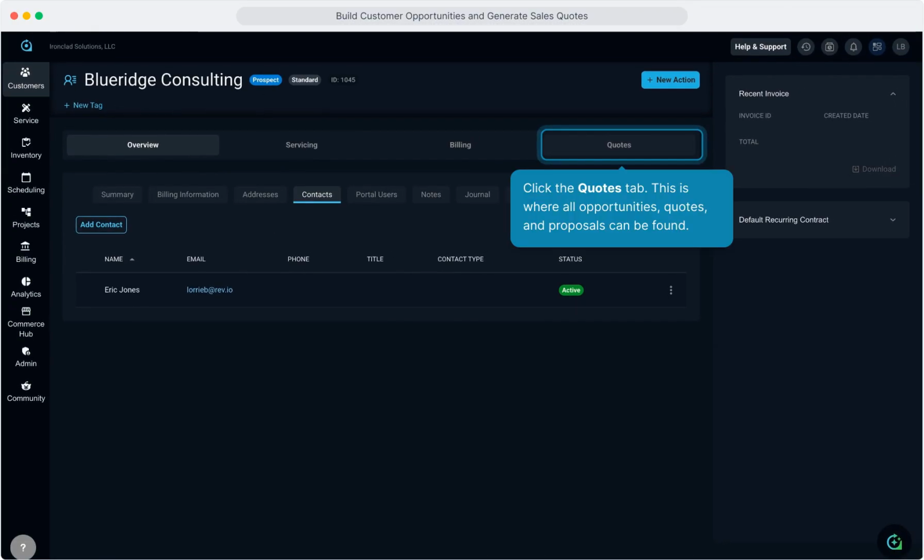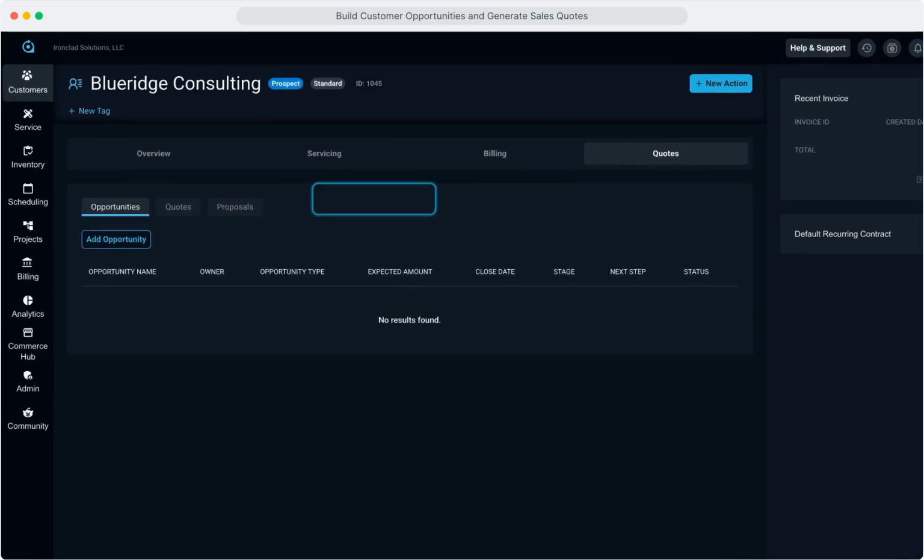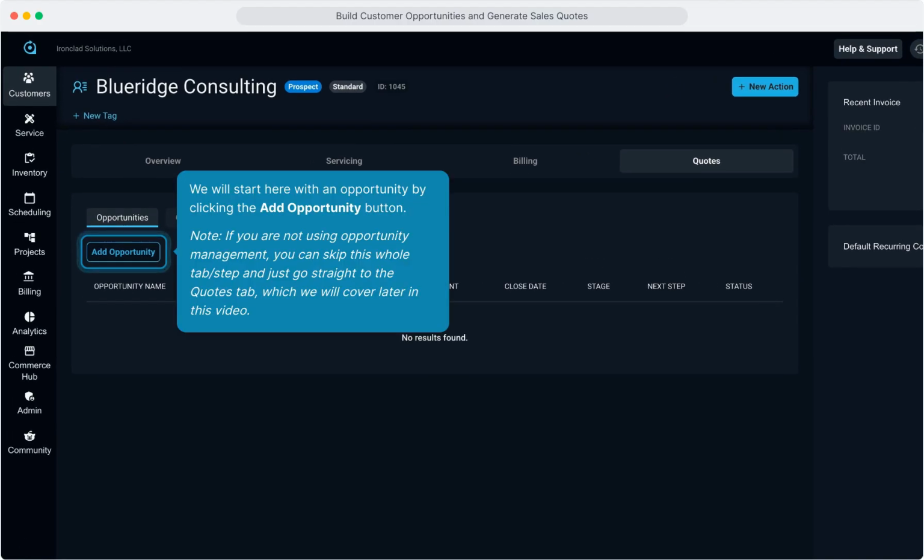Click the Quotes tab. This is where all opportunities, quotes, and proposals can be found. We'll start here with an opportunity by clicking the Add Opportunity button. On a side note, if you are not using opportunity management, you can skip this whole tab and step and just go straight to the Quotes tab, which we will cover later in this video.